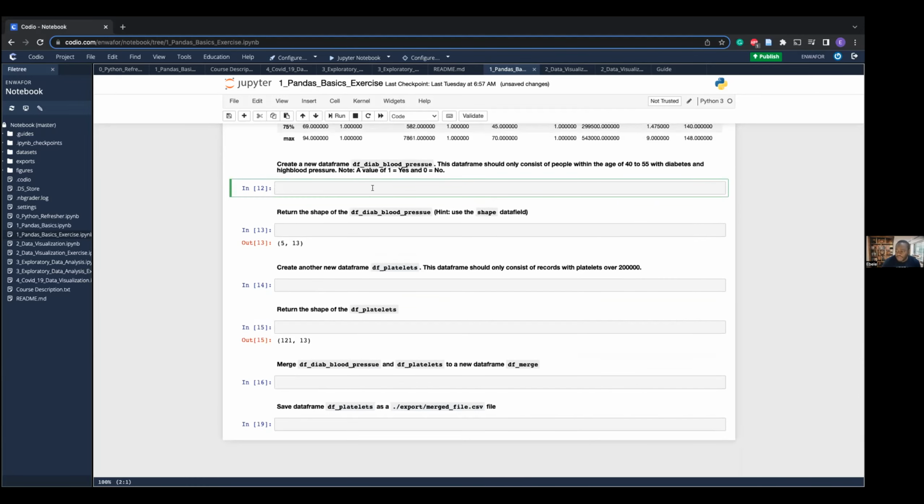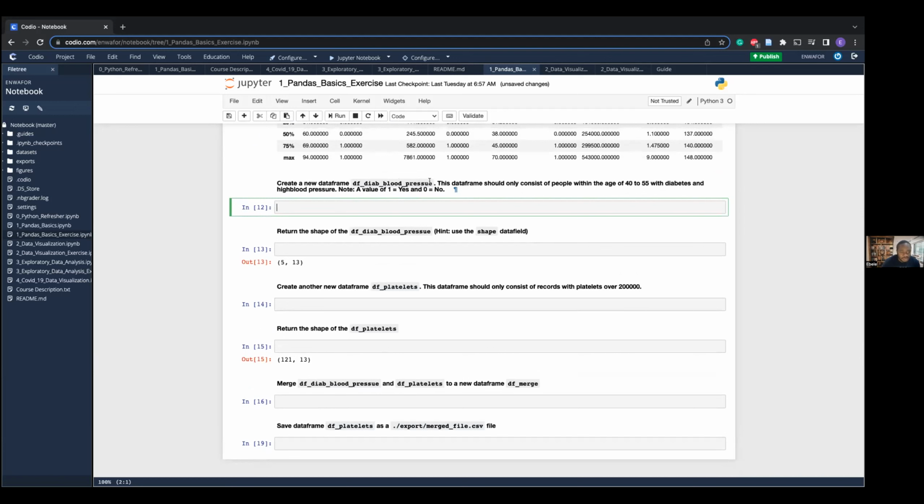So now all we have to do is create a new data frame based on these criteria. First we have our data frame, and then we spell out those conditions. The condition is saying if high blood pressure is equal to 1 and diabetes is equal to 1, and also age is between 40 and 55. So we have to put those conditions in.